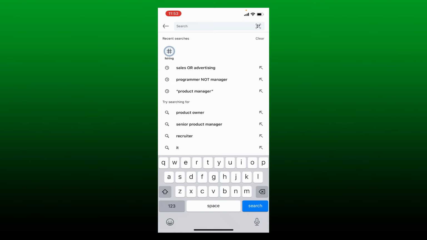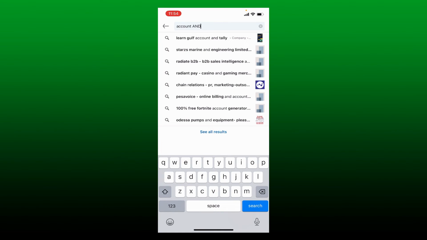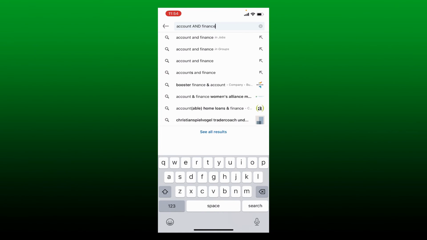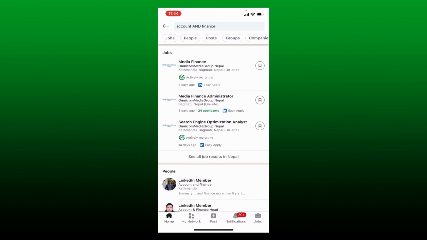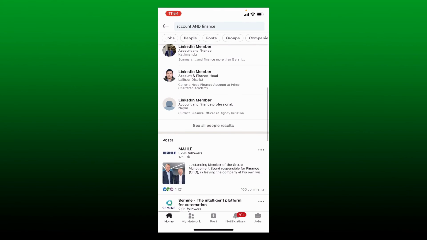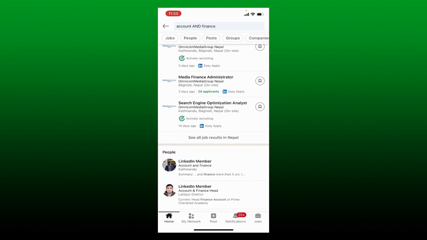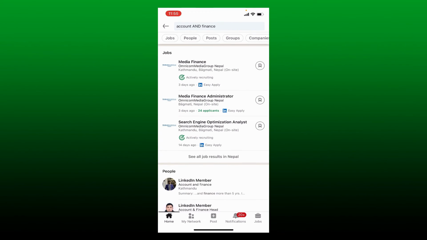Next, type in the word AND in capital letters to see the result that includes all items in a list. For example, if you're looking for accountant and finance, simply type in accountant AND in capital letters, finance in regular letters, and perform your search. You'll be able to see the result that includes all items in the list. This will limit your search result for accountant and finance, and you'll be able to see the result on the next page. That way you can easily use Boolean modifiers to further refine your search to quickly and efficiently find candidates that fit your criteria.